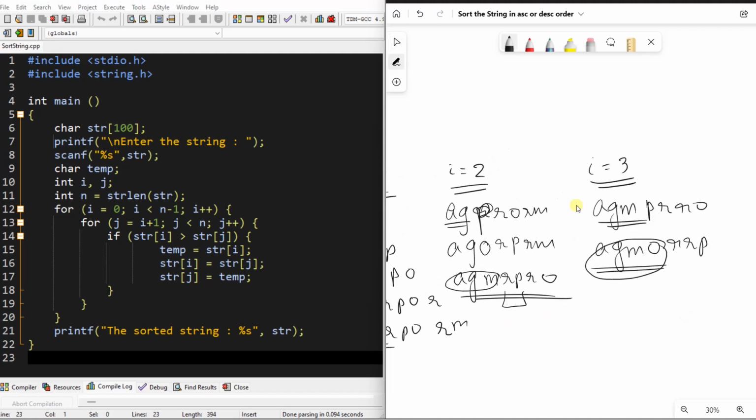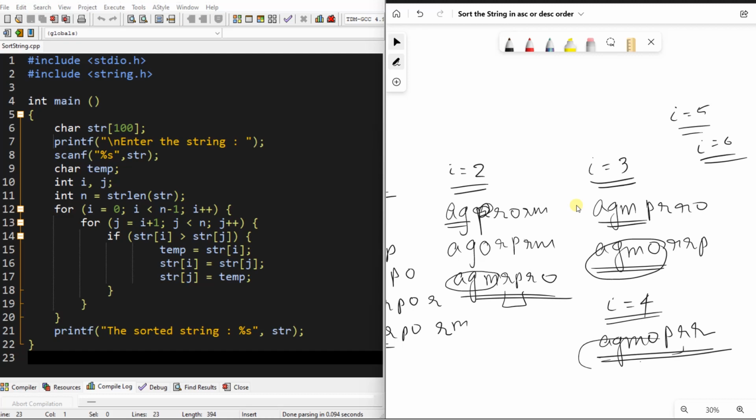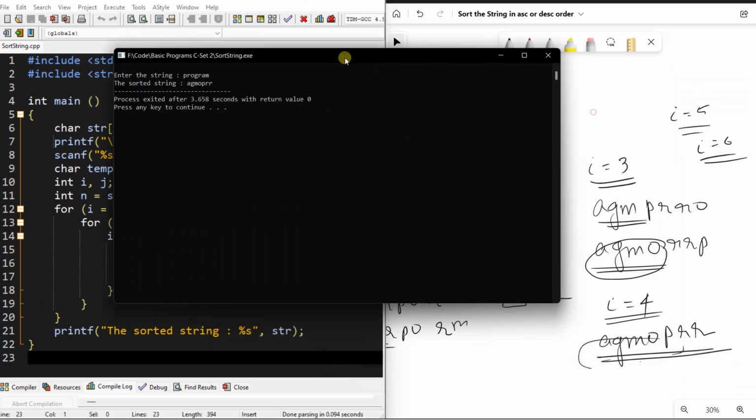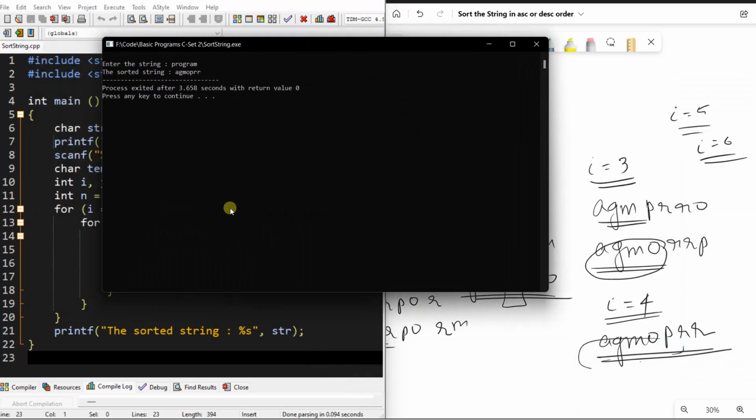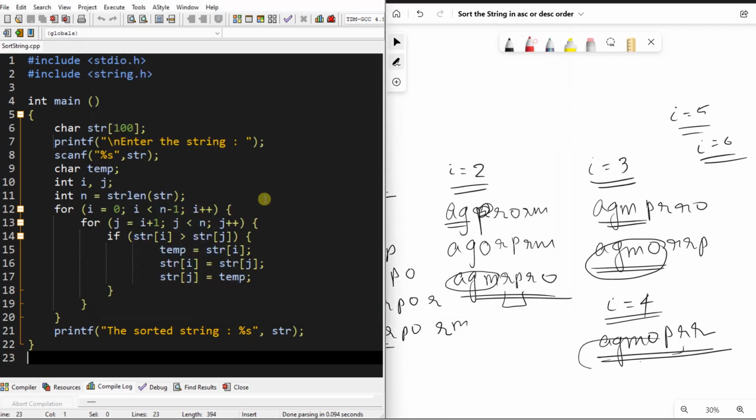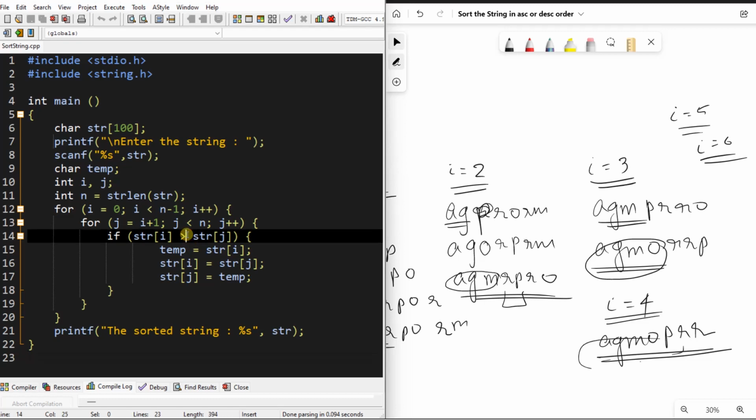After i is equal to 3, the first four values are sorted. So in the fourth iteration, we get the final value, but we still check for i equal to 5 and i equal to 6. It remains the same. Now we'll run this code. AGMOPRR, the same value we got here also. So using two for loops and an if condition, we are swapping the greater value. This is in ascending order.